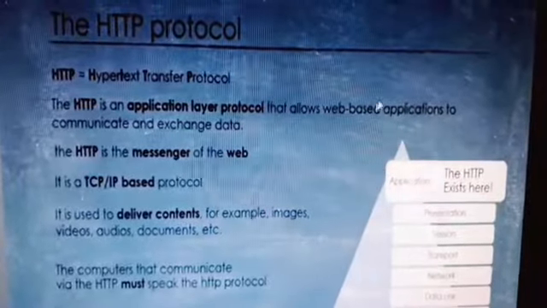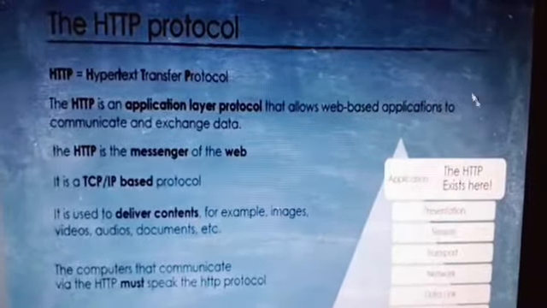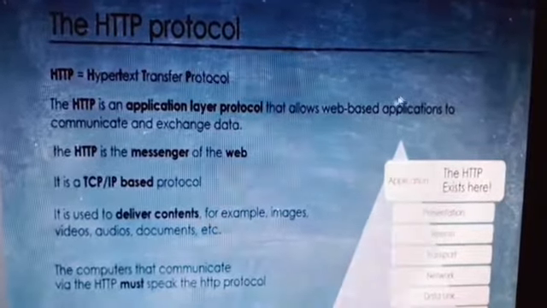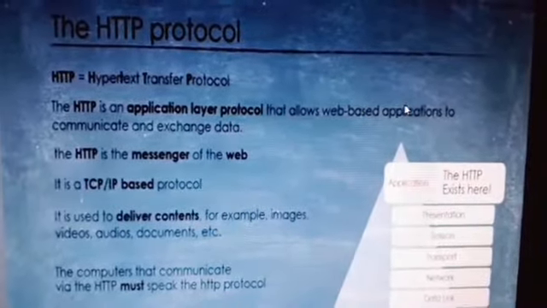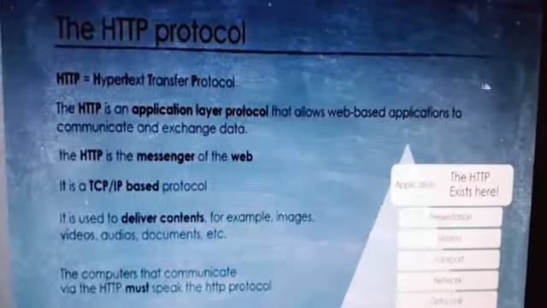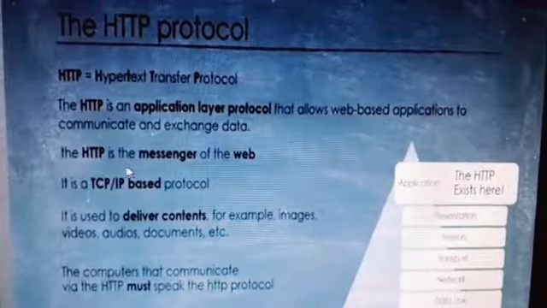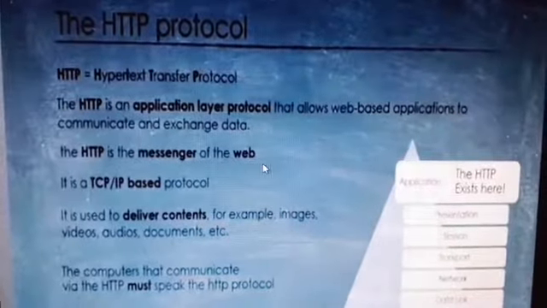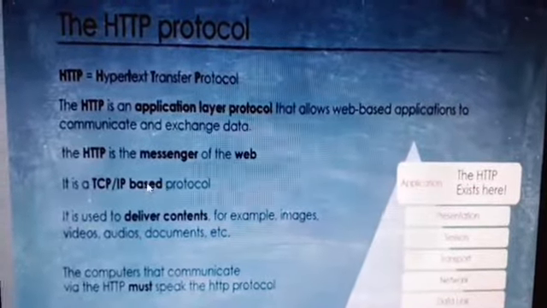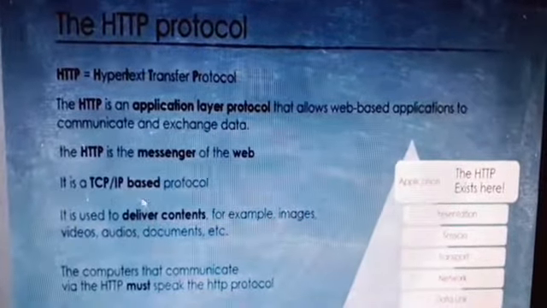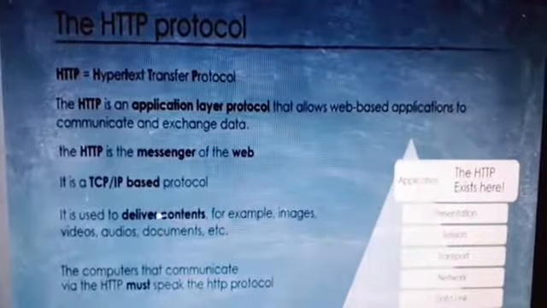Okay, so from the client to the server, the communication, okay, if the client is requesting some web pages, the server has to give some information in those web pages. That communication is possible with the help of HTTP. So because of that reason, it is also called the messenger of the web, and like our other protocols that we have seen, it is also a TCP/IP based protocol. Alright, and it is very useful in delivering contents.